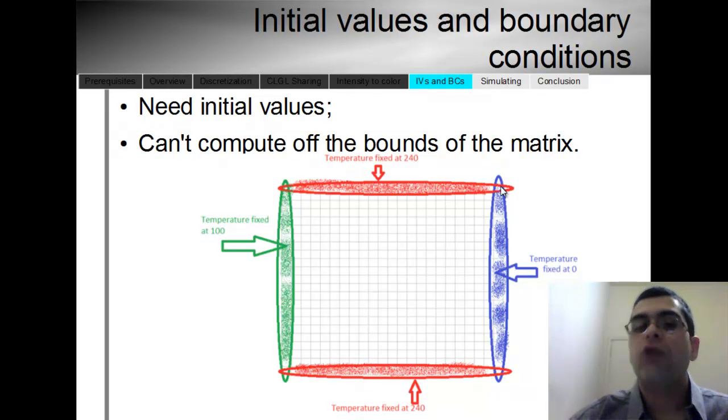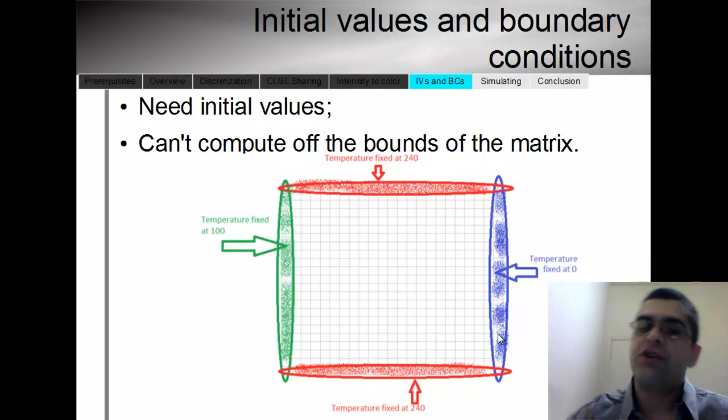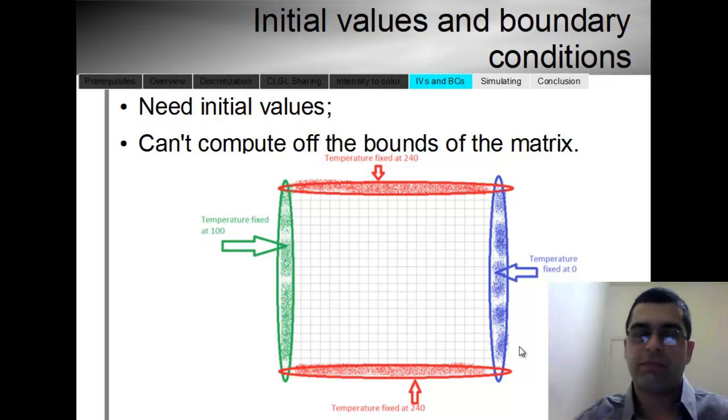In this case, we're going to consider that the temperature at the top and at the bottom is fixed at 240. To the left, the temperature is fixed to 100, and here the temperature is fixed to 0 Kelvin or Celsius. So these are the boundary conditions. We need them because we can't extrapolate and get elements from outside the matrix.